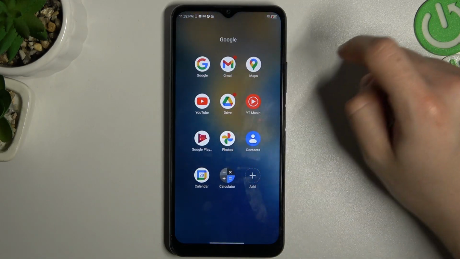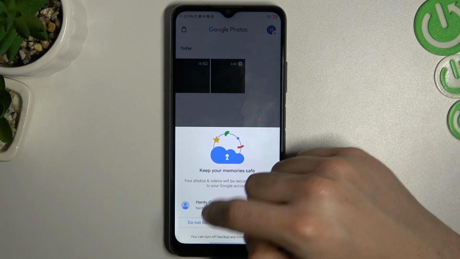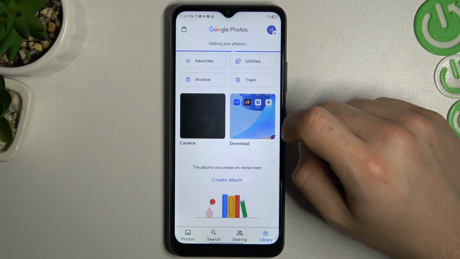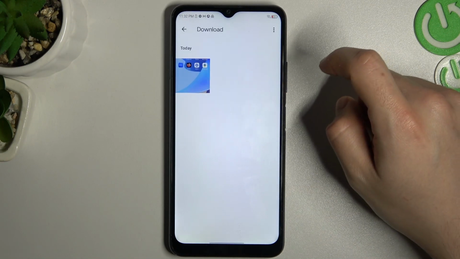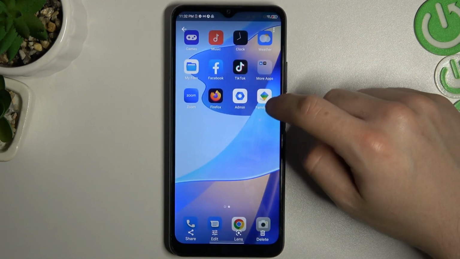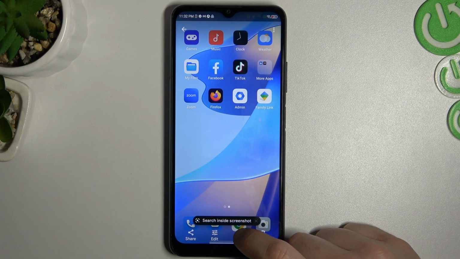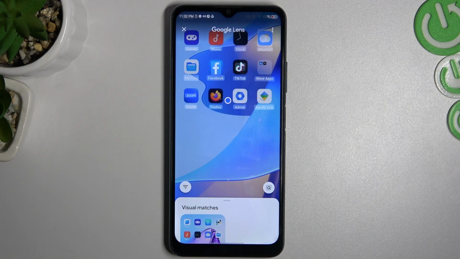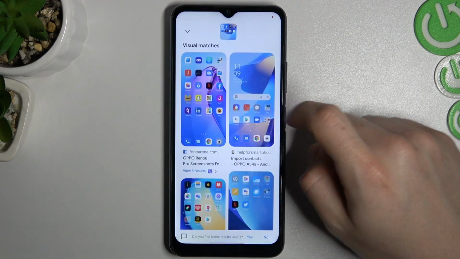We have to open the Gallery app and look for the photo that you want to search in the Google. I will choose that one, for example. So open it now, and as you can see, there we have a small icon. This is a Google Lens. Just tap on it. Now Google Lens automatically looks for the same or the similar images.